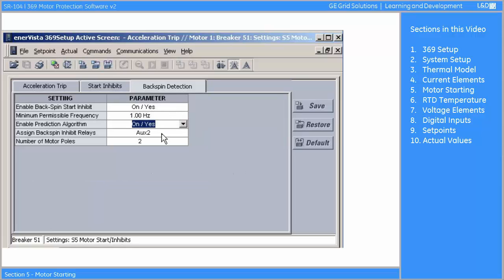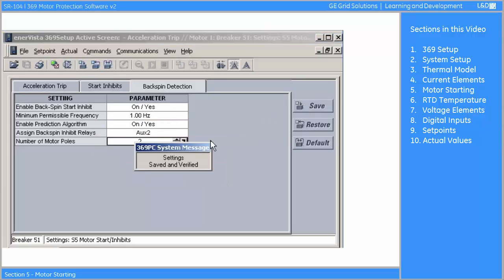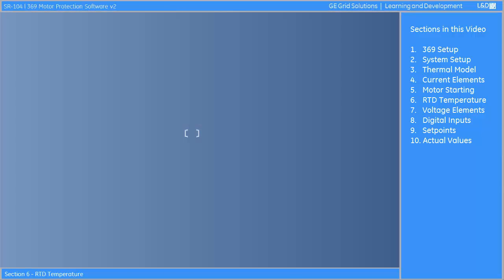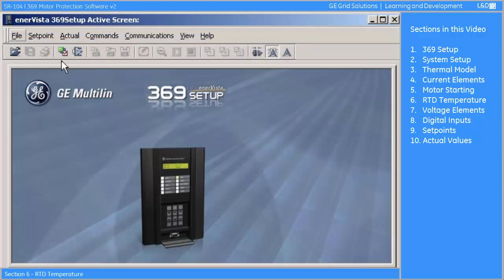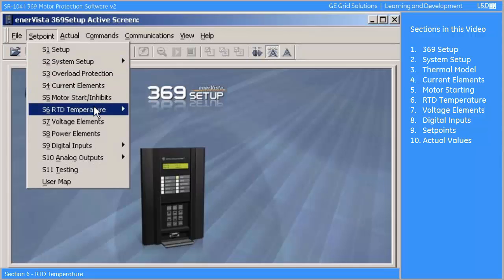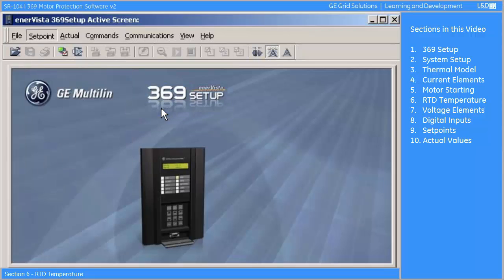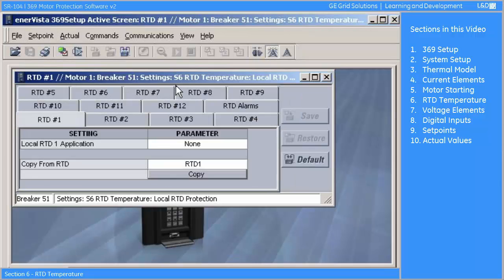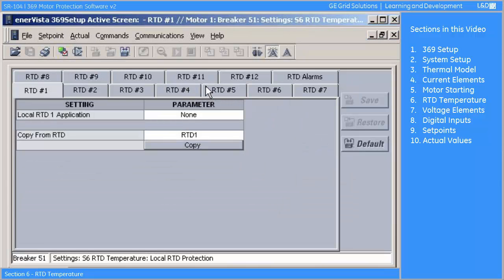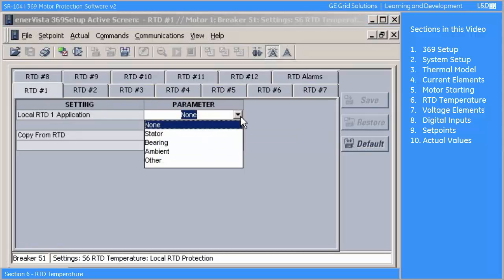Enable the prediction algorithm and specify which output will be used to inhibit the motor start and the number of motor poles. Now that the motor starting elements have been set, select Store and then OK to return to the main menu. In the local RTD configuration menu, the RTDs connected directly to the 369 can be configured. The selections are as follows. The applications that can be assigned are None, Stator, Bearing, Ambient, or Other.